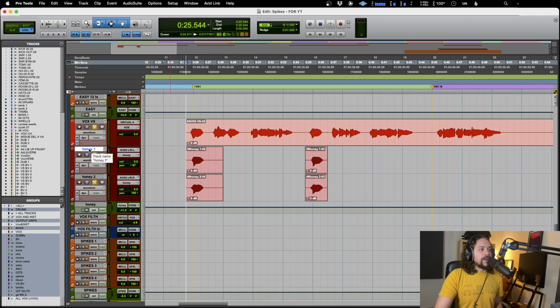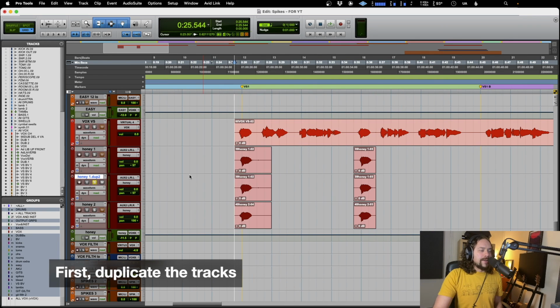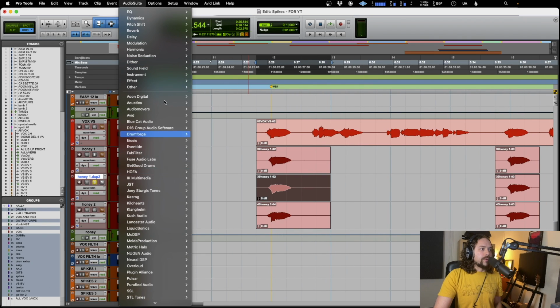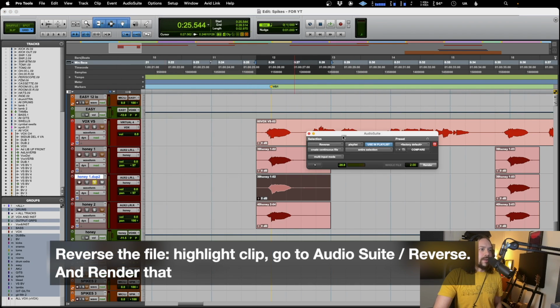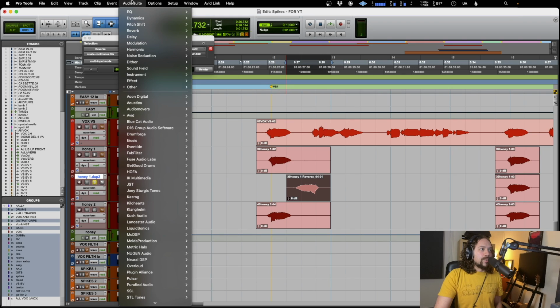But anyway, what we're going to do is we're going to duplicate this one that we are reversing. Okay, so let's just duplicate that track. Okay, and the duplicate is the one that we're going to be working on. So firstly, we need to reverse that. So go up to Audio Suite, reverse. Okay, and then we want to click render. So that is now reversed. Let's listen to that. Okay, and now we apply some reverb.